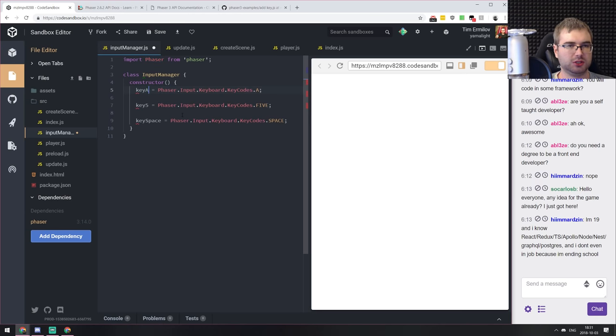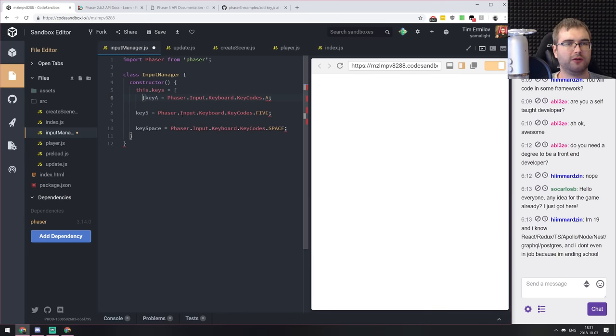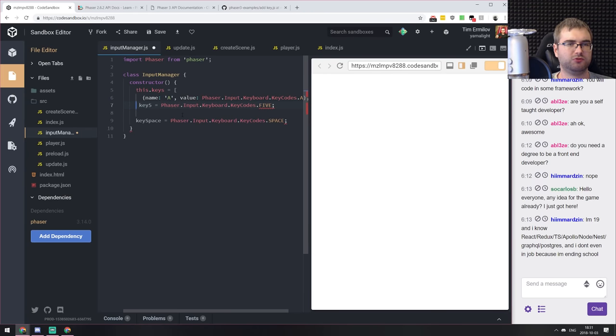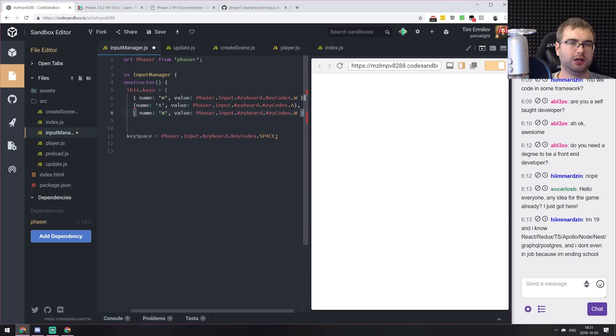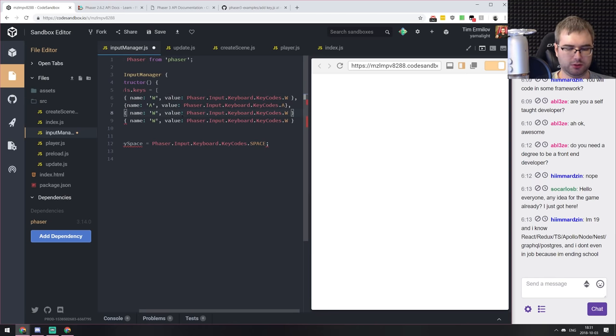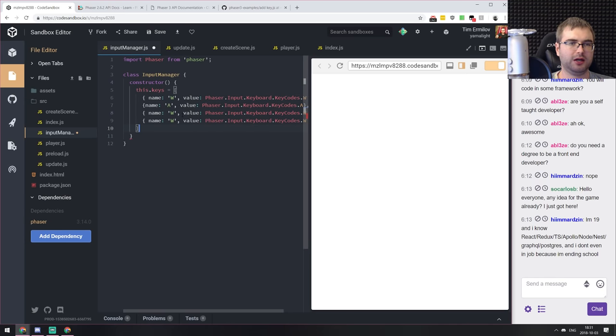Because these keys are going to be an array which will hold the name, right? So it's going to be A. And I'm going to call the value, which is going to be this Phaser. Okay, so this looks reasonable, I think. We actually need WASD here, right? So W, and this is going to be W. Value, okay. WASD. There we go. We don't care about spacebar for now. This is going to be closed. WASD and then SD here.